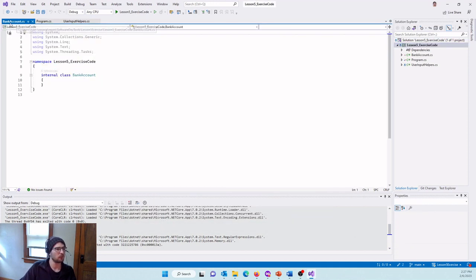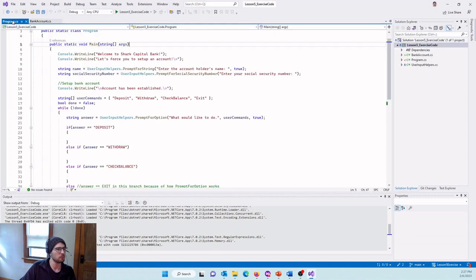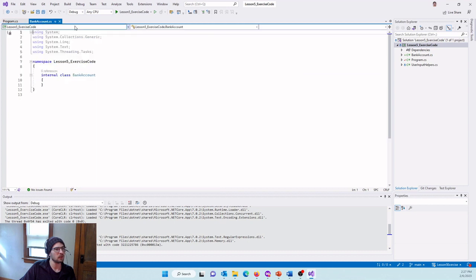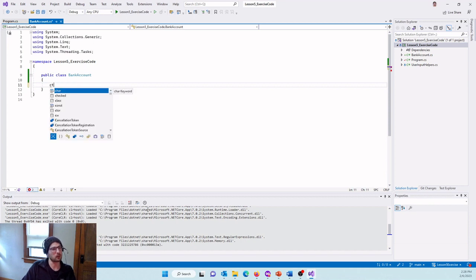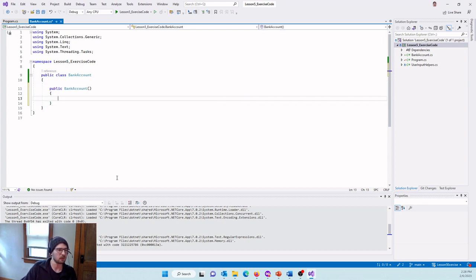Okay, so this is how I like to arrange it. Main program, and then the class we're using. I'm going to change this to public, and I'm going to add a constructor. By the way, a quick way to add a constructor with no parameters is to write CTOR and then tab, and then you get your constructor.